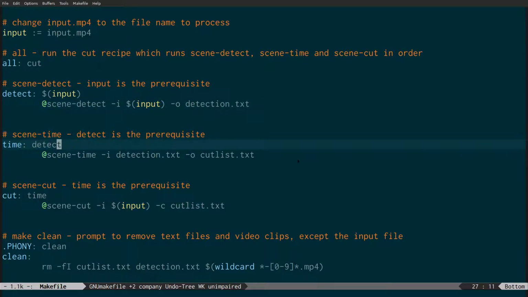The next one down here is scene time. You can see here the target is called time and the prerequisite is detect. So this target, time, depends on detect, which is this thing here. Basically it's going to run these in order. So detect depends on the input, then time depends on detect, and we run scene time, give it the detection file, and then create the cut list.